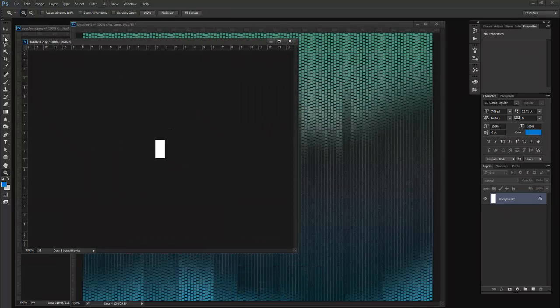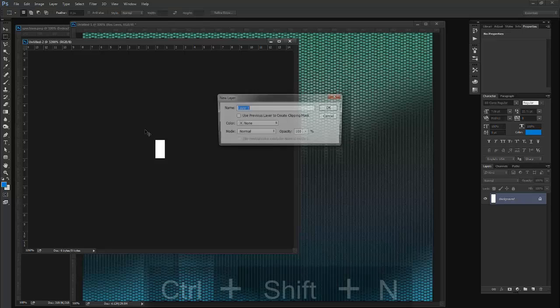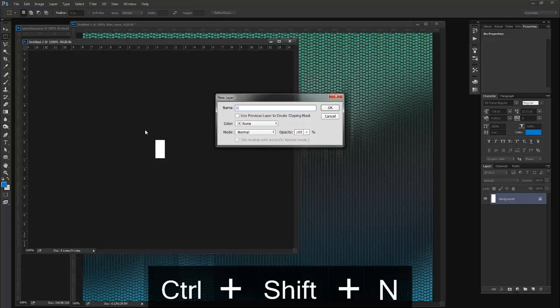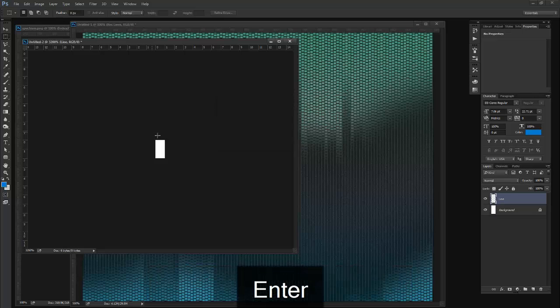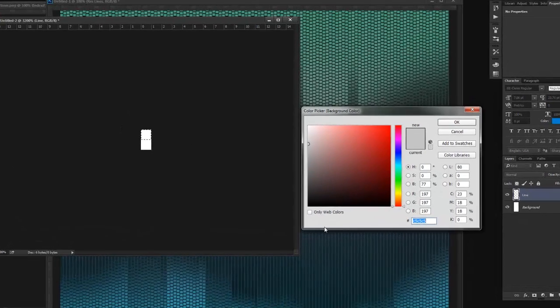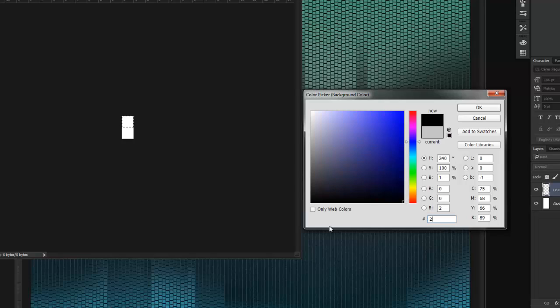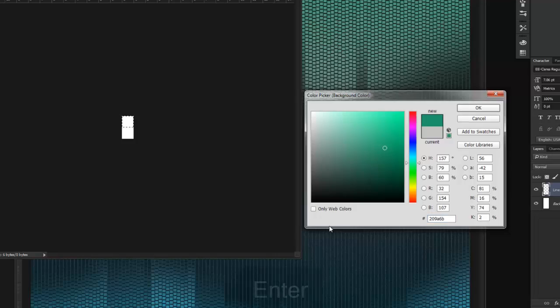That's about as far as I can go. Select your rectangular marquee tool, Control Shift N for a new layer. We're going to call this the line, and let's just select the topmost pixel. All right, so the background color, let's set back to that original green color, which was 209A6B, and get back to there.